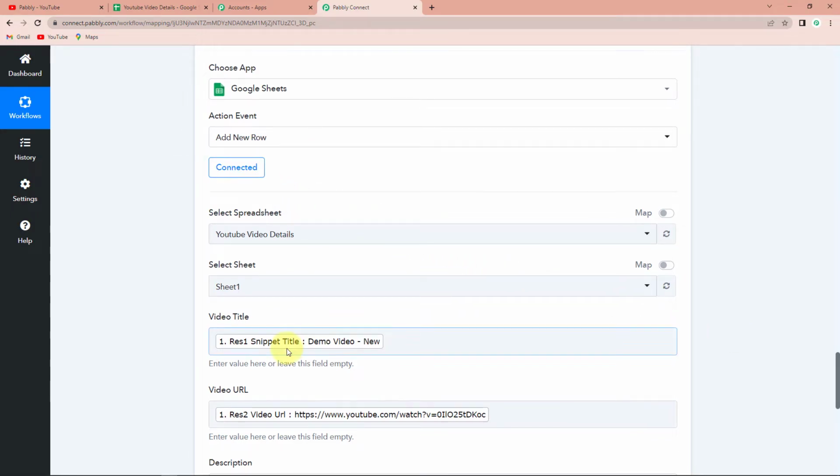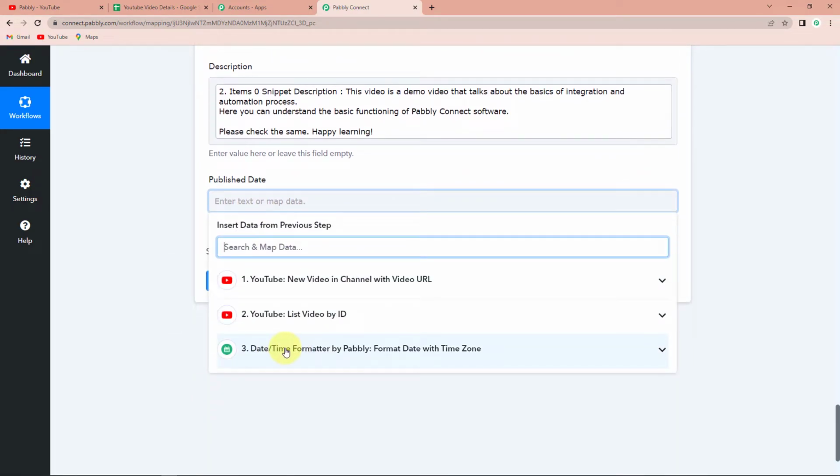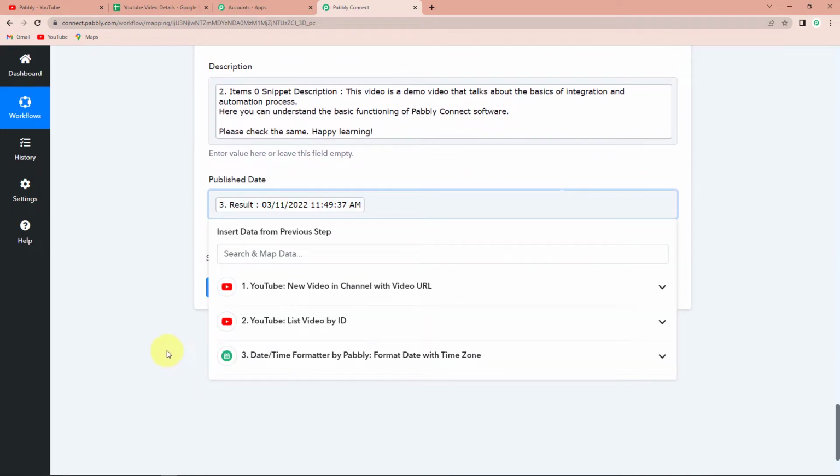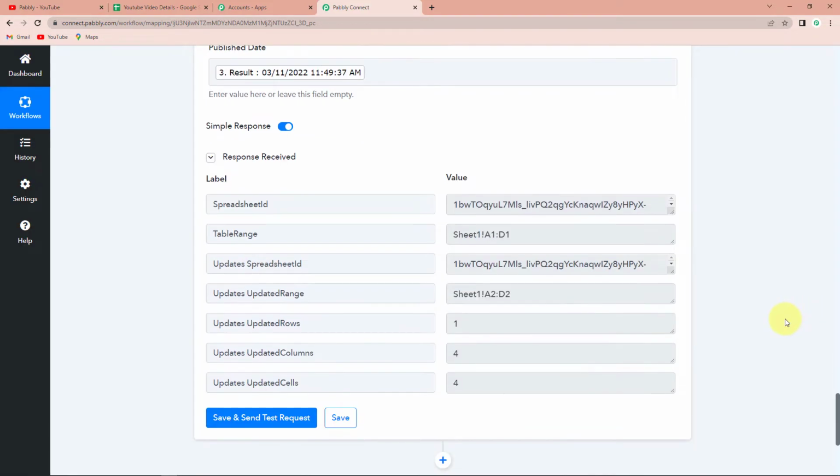So once done, I'm going to go down and add the date. So go to step 3, and this is the date. Now let's click on save and send test request. Here we can see that we have received the response, which basically means that this information should now become a part of my Google Sheet. So let's go and check it out.